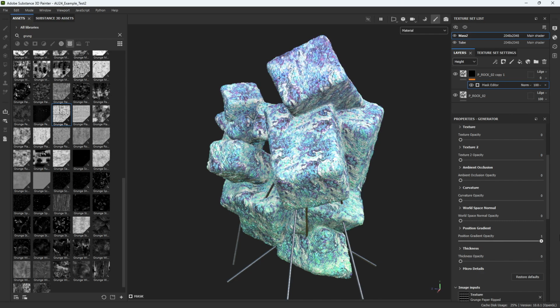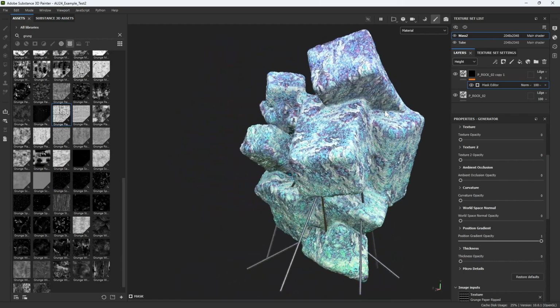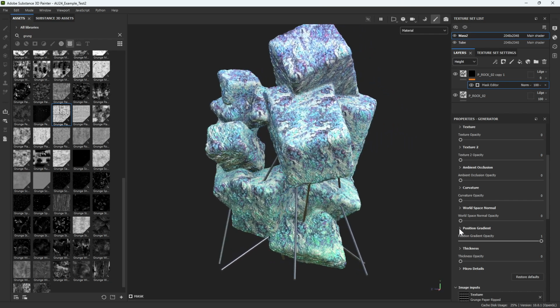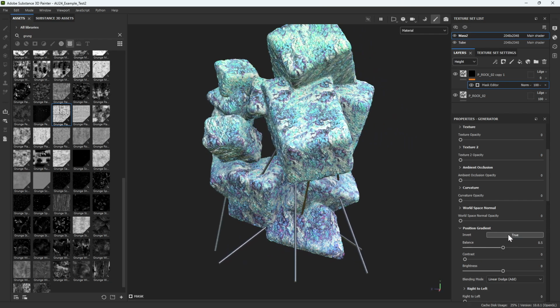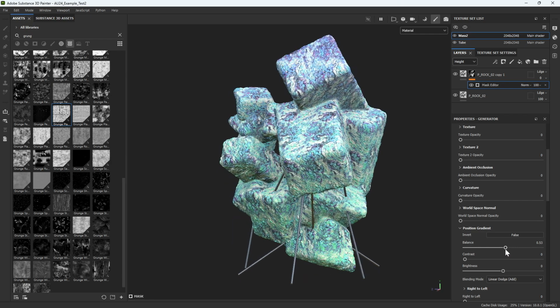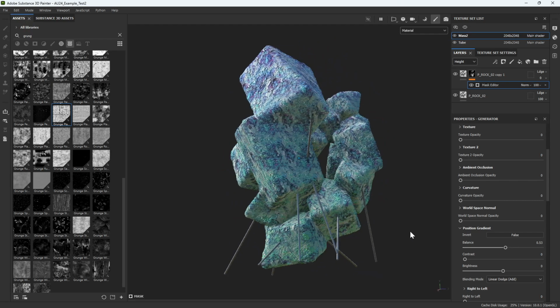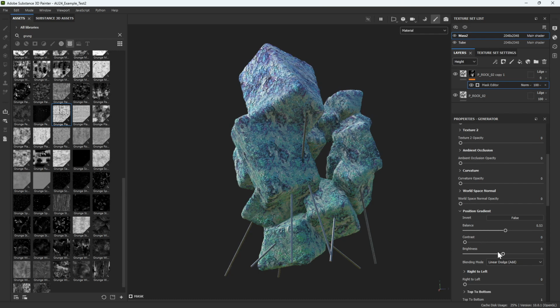So the position gradient, that is more of like a blend. It looks like we're going maybe more from top to bottom, and we can invert it. So that's pretty useful. The balance, we can see here that by changing the balance, we're changing how much that it's transitioning from one to the other. So this is working pretty well.